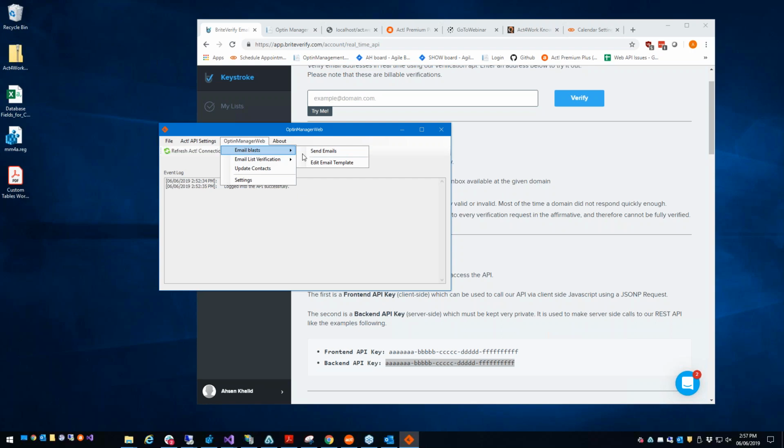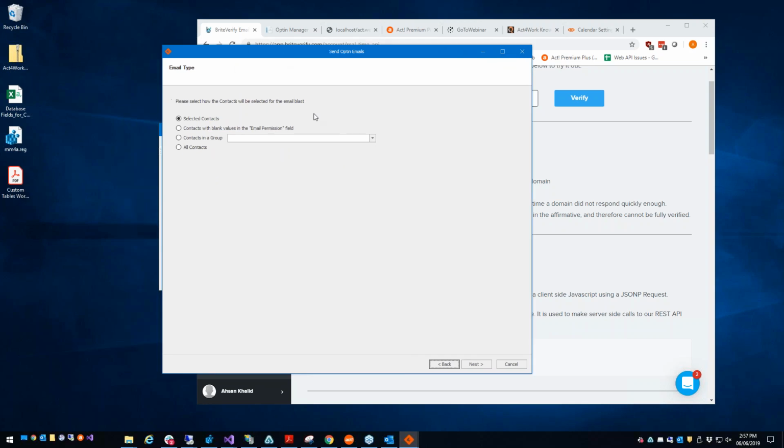So click on Opt-in Manager Web and send email blast and send emails. It's going to be in a wizard format, and at the very first page, you'll have a few options. You can either select specific contacts that you want in your email blast, or you can just quickly select contacts that have nothing in their email permission field. This way you don't have to manually select them. Or if you already have a group set up, you can click that and then select the group from ACT.